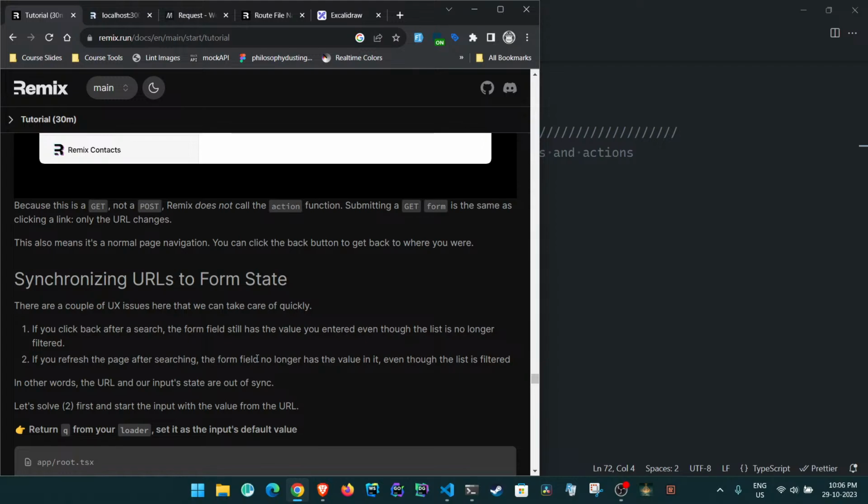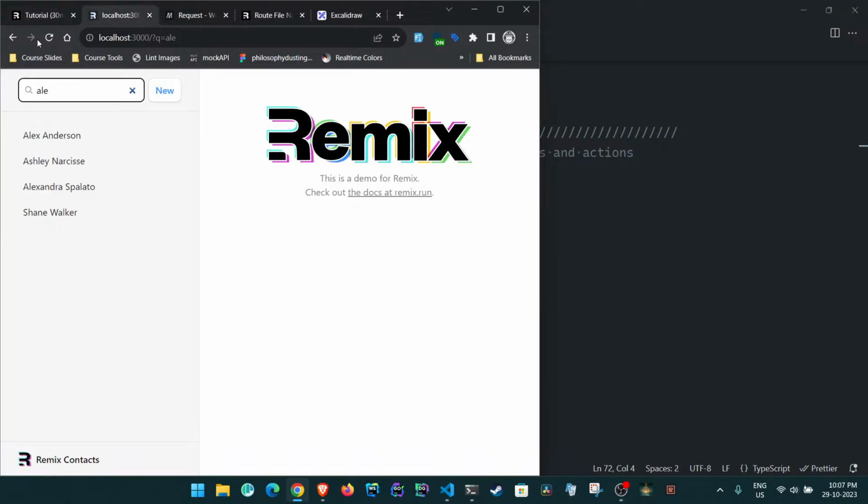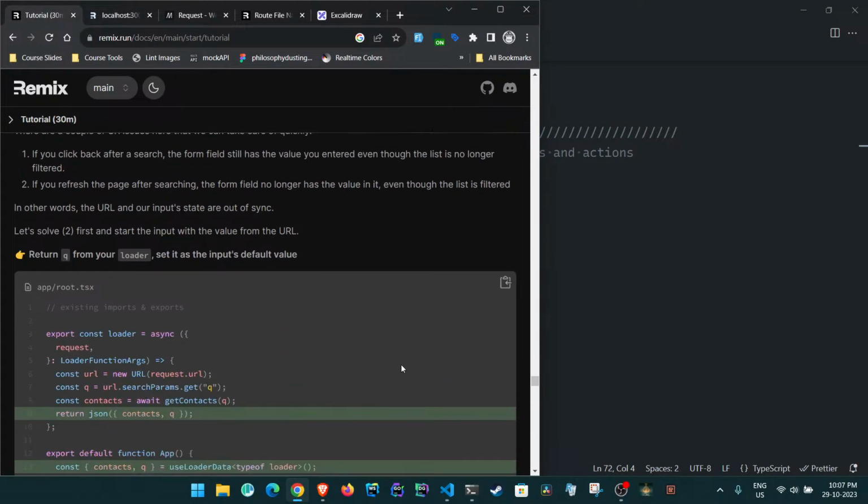There are a couple of UI issues here, UX issues here, that we can take care of quickly. If you click back after the search, the form field still has the value you entered, even though the list is no longer filtered. If you refresh the page after searching, the form field no longer has the value in it, even though the list is filtered. True. In other words, the URL and our input states are out of sync.